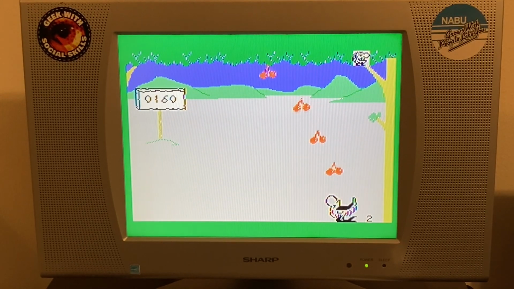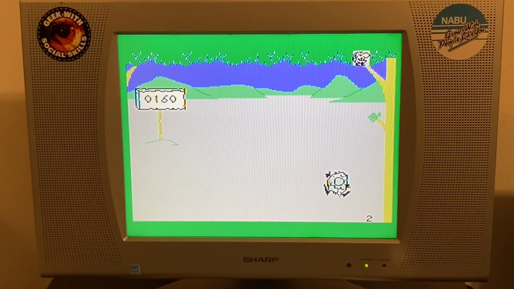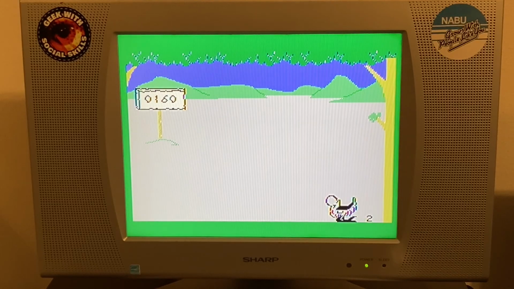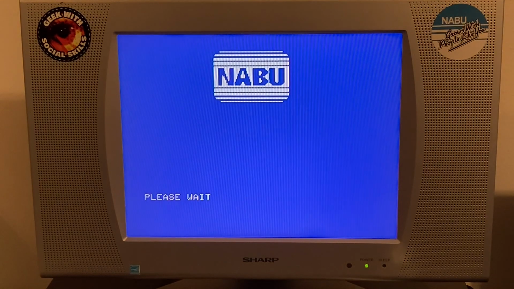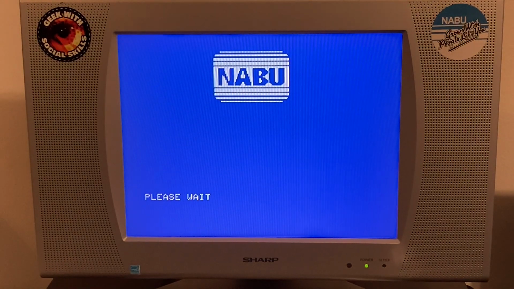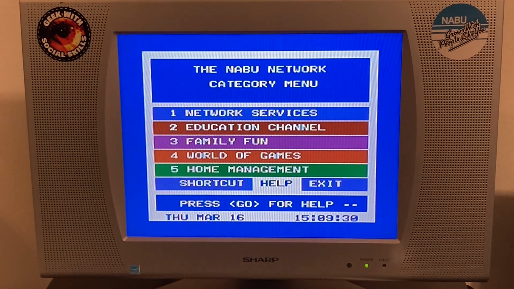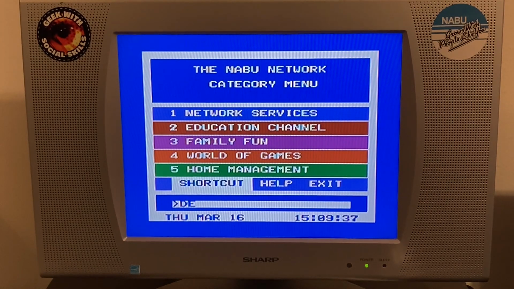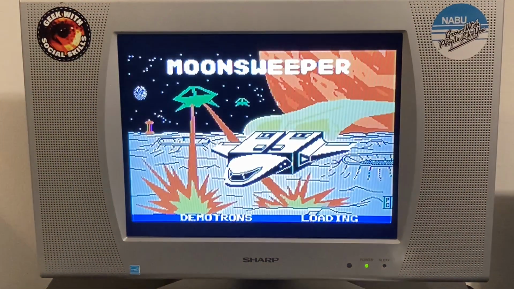To get back to the menu, you can either press the reset button on your NABU or press the sim and the exit button on your keyboard, and it'll reboot like so. And we're back here at the main screen. We will go back over to shortcut, and we will type in demo for Demotrons, and you will see that load.